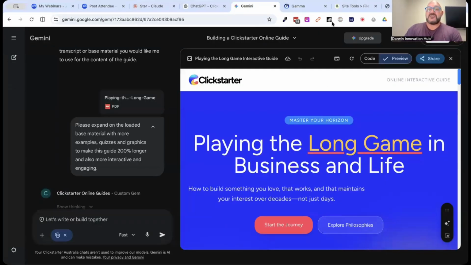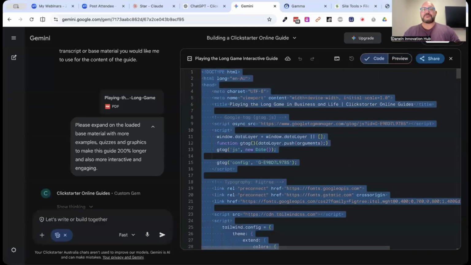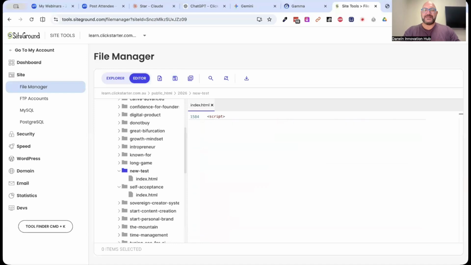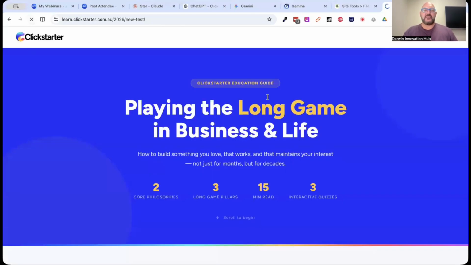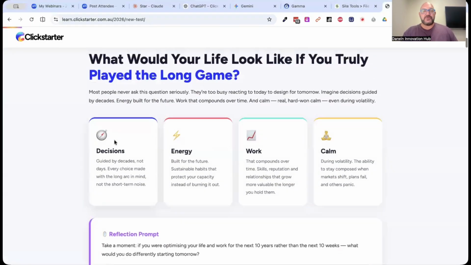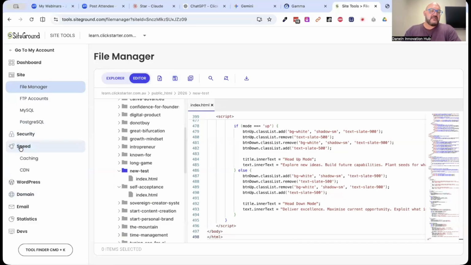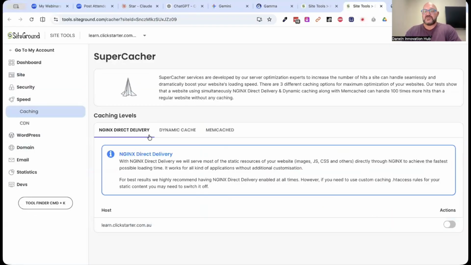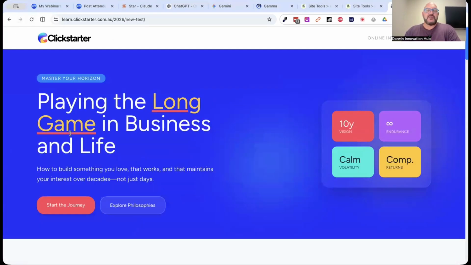I could do the same with the Gemini one. I could switch this back to code. So I can go code, grab all that code, highlight it, copy, go in here, replace the code that's there, save it again. Might need to do a funny little thing. All I can do is clear the cache. So I usually go into speed and then into caching. I can clear the cache on that server and it will then show up the new stuff. So dynamic cache, clear it out. If I click to this page, it should show up the new version. There we go. And there's the Gemini version.